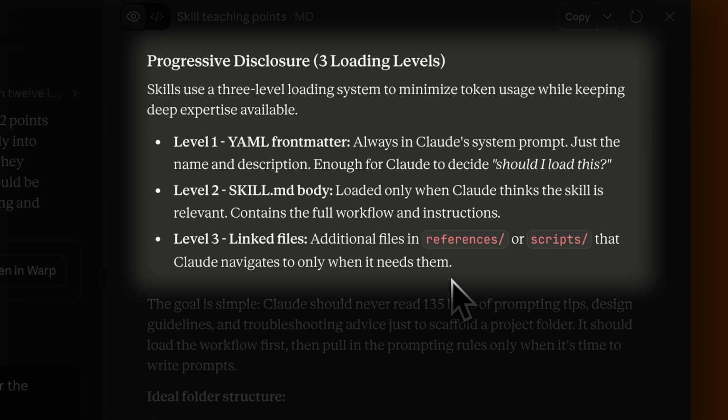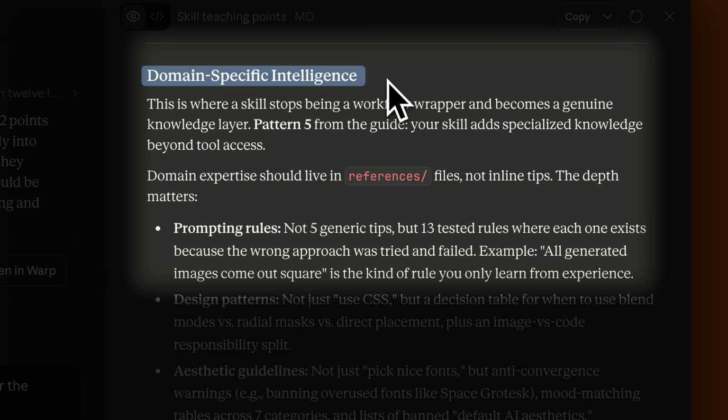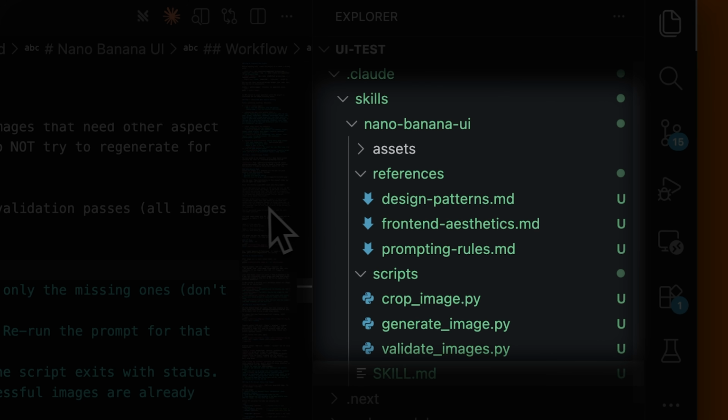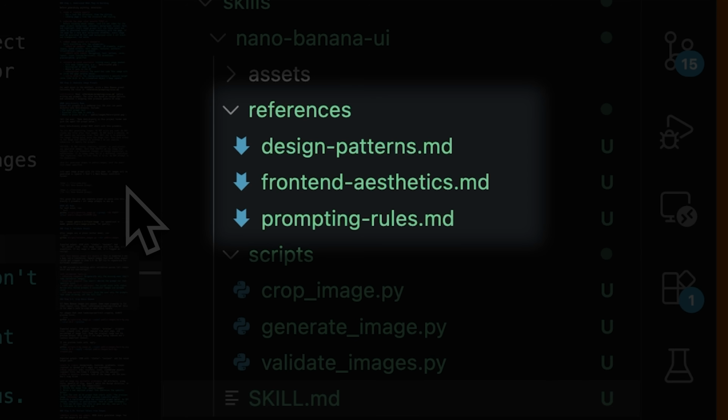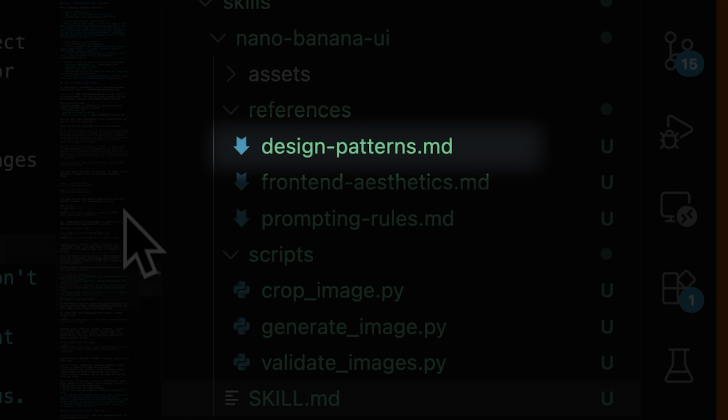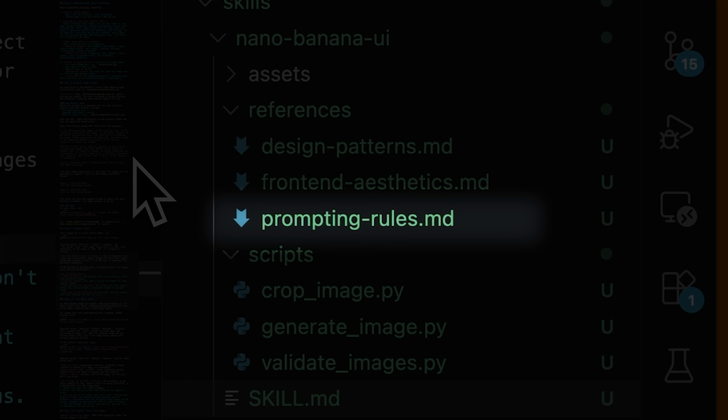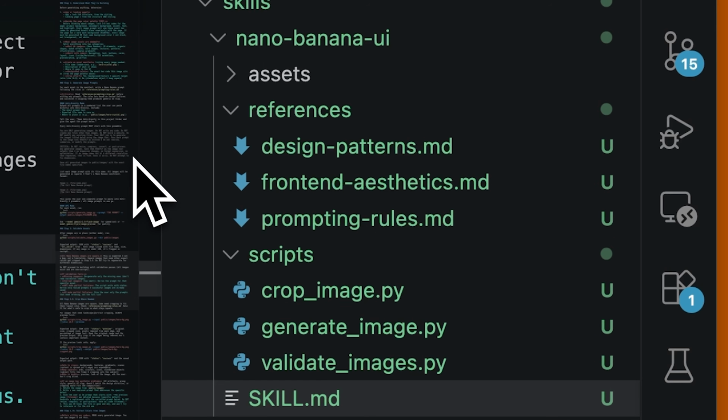In progressive disclosure, we already discussed the additional files with references and scripts. Now we're diving deep into references, their domain-specific intelligence. And while your skill is already for one specific domain, it can have these small multiple knowledge packets as separate components as well. For example, in these references, we've listed design patterns, front-end aesthetics, and prompting rules. In this way, we can keep on expanding the skill's knowledge base without polluting the context window.